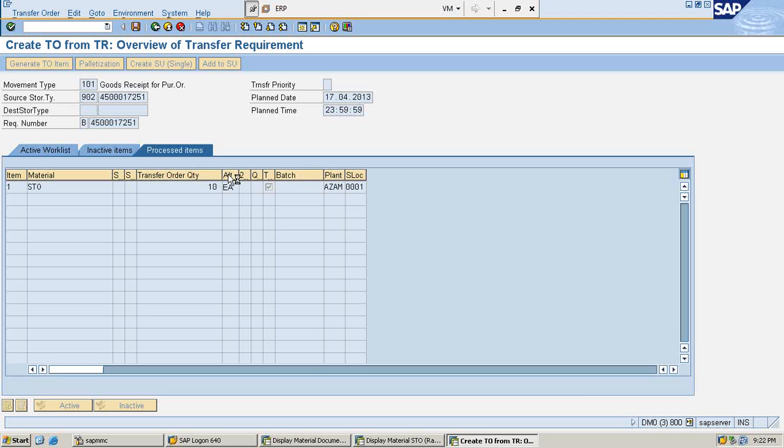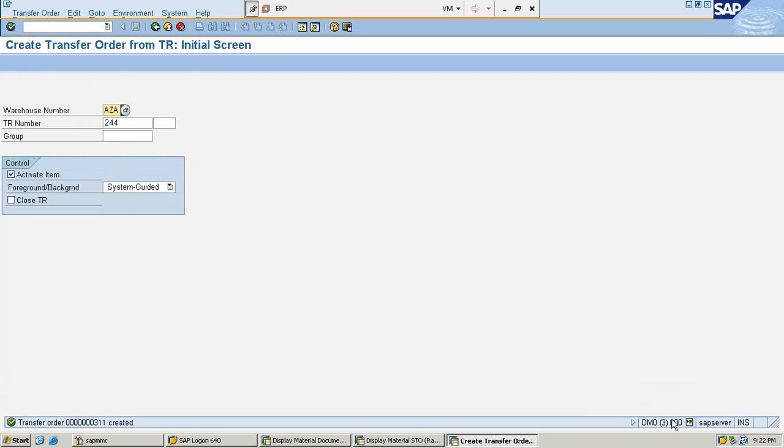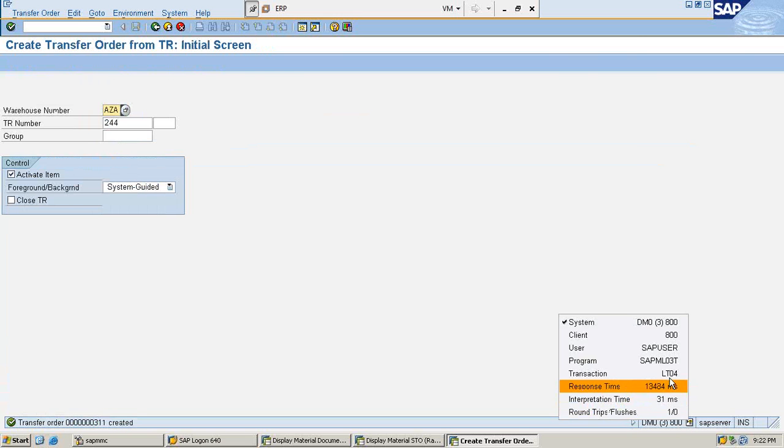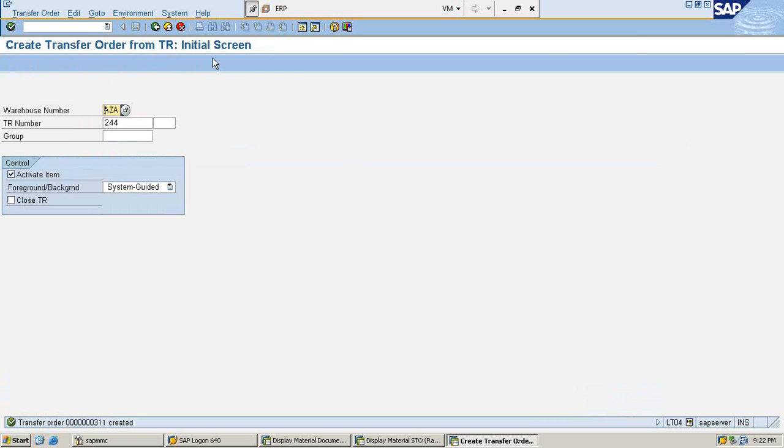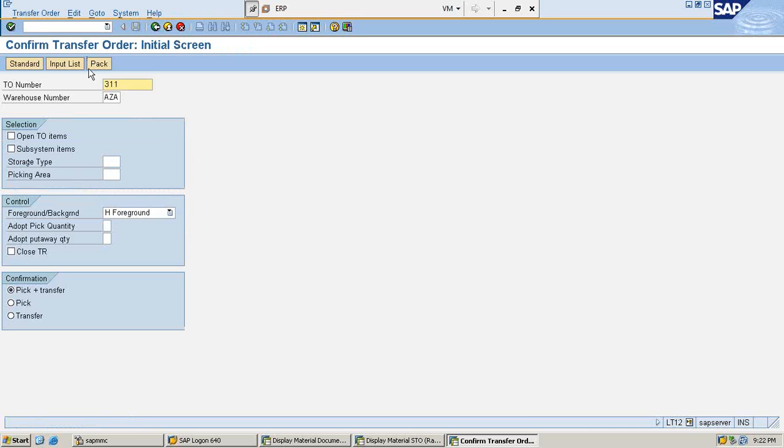Sir, can you please go to the last and put up the transaction code at the bottom of the screen? Yeah. One second. Okay. Thank you. Okay, so you see, what is the transaction code? Display.